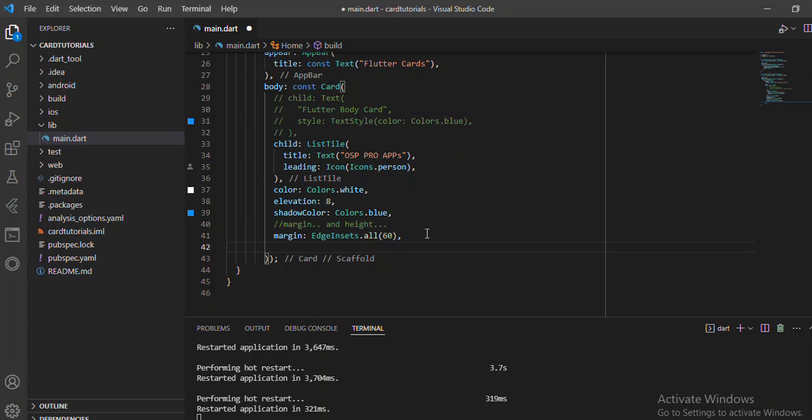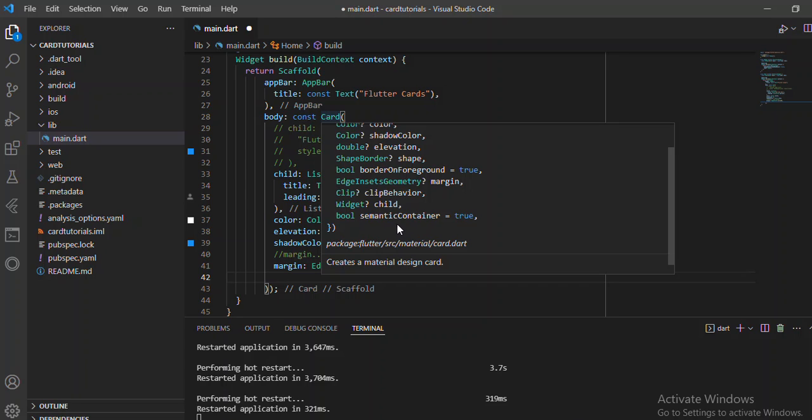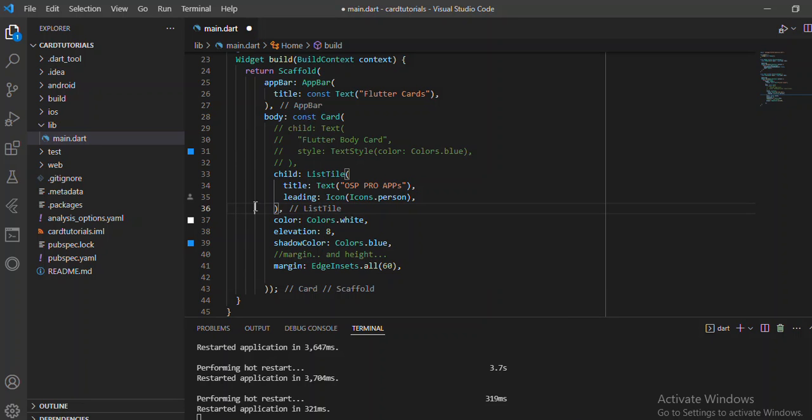The card widget has no height, and how do you know that? How do you tell that it doesn't have height? Check from here. The card does not have height because of this. Look at the things we have: the color, the shape, the elevation, the border, the margin, and the clip behavior. It does not have the height. So what am I trying to tell you here?